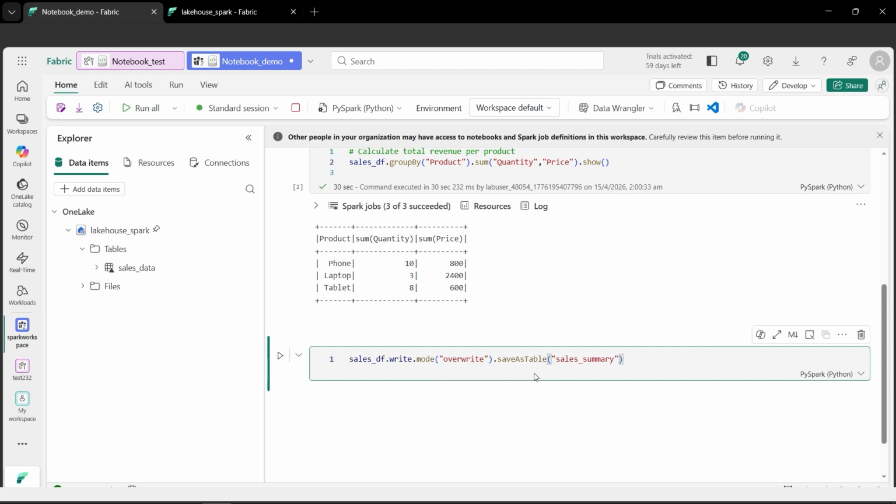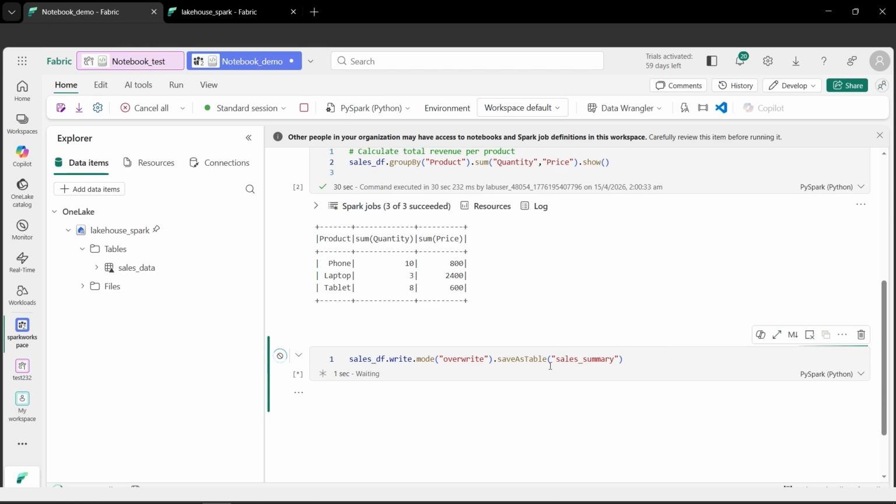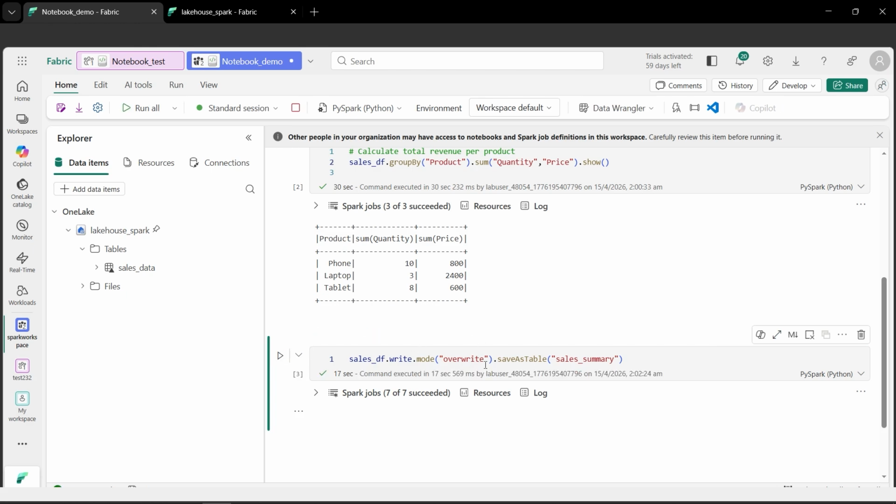So here, if we look, it's using saveAsTable with the name sales summary. So it's self explanatory. It will create one new table, that is, save as, like we do in Word and Excel as well. Save as means creating a new file. So here it will create one new table named sales summary, and the mode is overwrite. So if something is there, the data will get overwritten. For now, we don't have any sales summary table created, so it will basically create a new table.